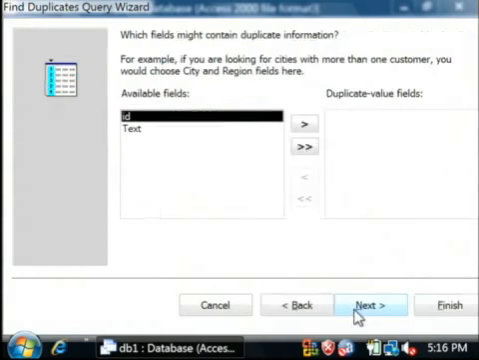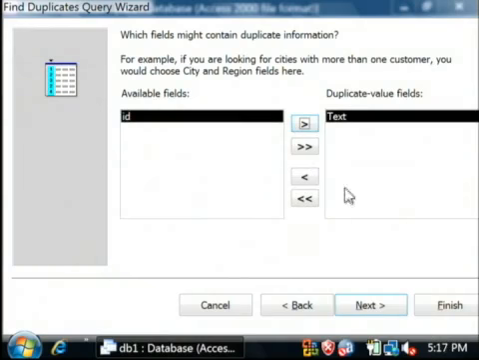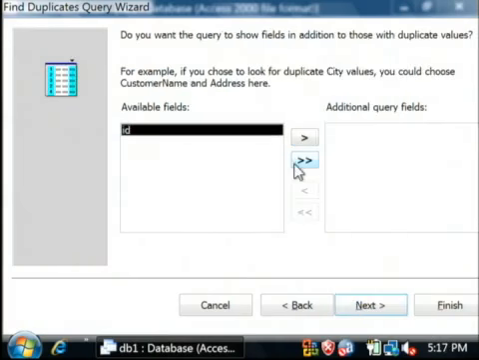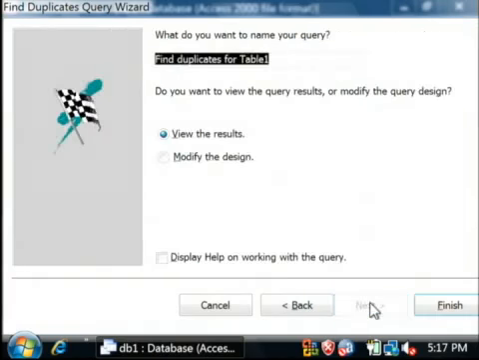So just say Next. It's going to ask you which field do you want to search for duplicates. These aren't the fields you want to include in the query, but the ones you want to search for duplicates. We just want to search the text field for duplicates. The next screen asks you, are there any other fields you want to include in your query? I want to include the ID field. This one will not be searched for duplicates. It'll just be shown in the query. Say Next. And select View the Results, and you can even name your query something else.